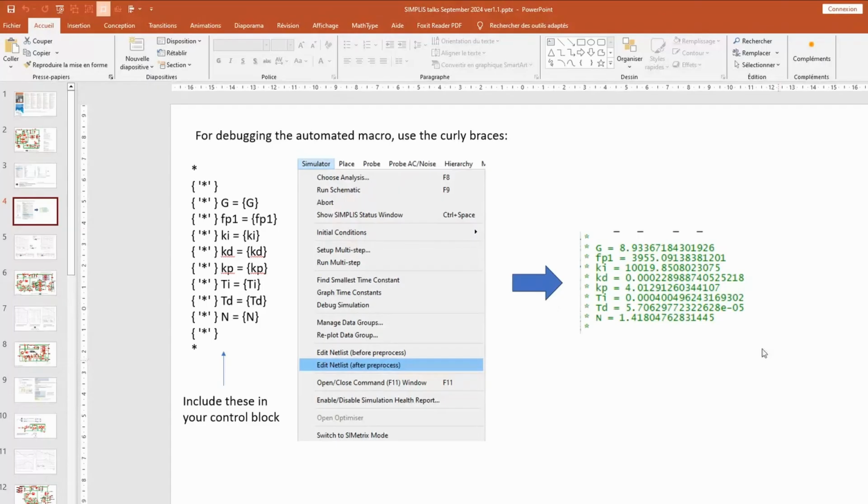Yeah, when you're automating calculations, it's really helpful to make sure that the values in what you're plotting, what you're displaying in green, are what SIMPLIS actually used for the simulation. And yep, that's very helpful.